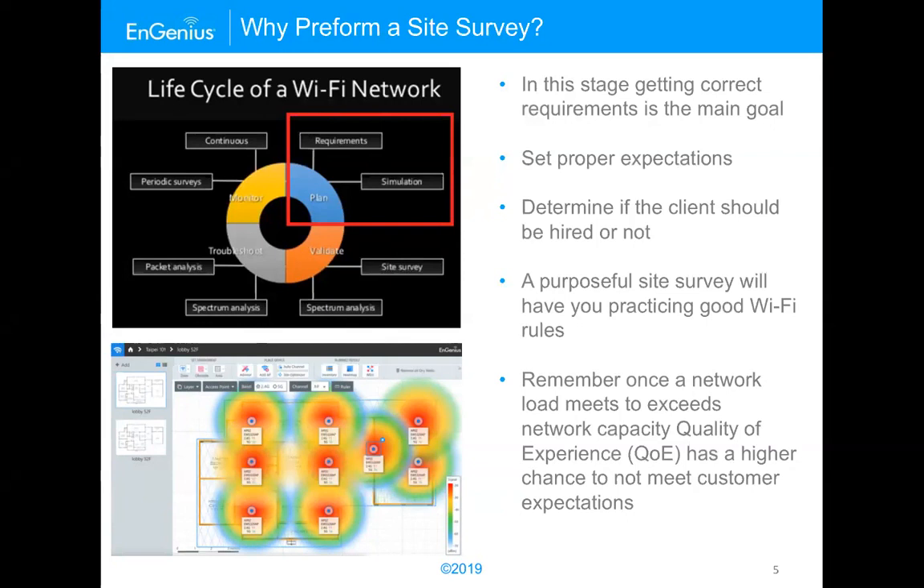Purposeful site survey will help you practice good Wi-Fi rules. Just like with anything in life, if you practice a lot of it, it'll become second nature. It's important that when you do practice, you practice the proper rules. If you're practicing the improper rules, you'll be very perfect at doing things wrong. So you want to make sure that you are practicing so you can always be doing the right things.